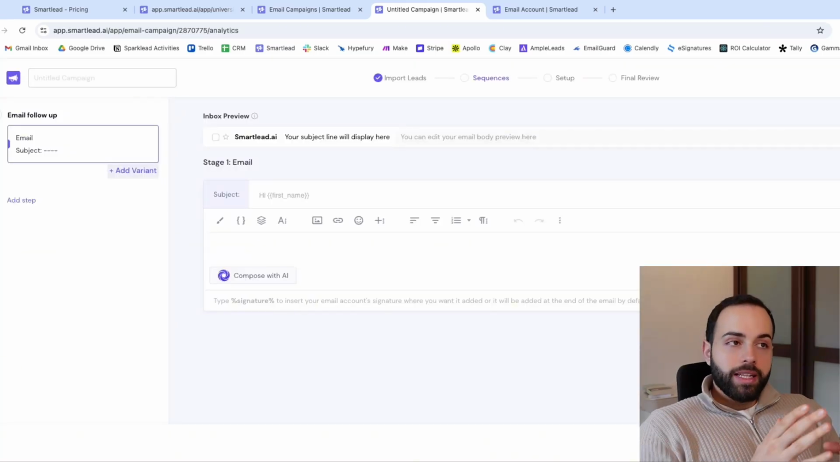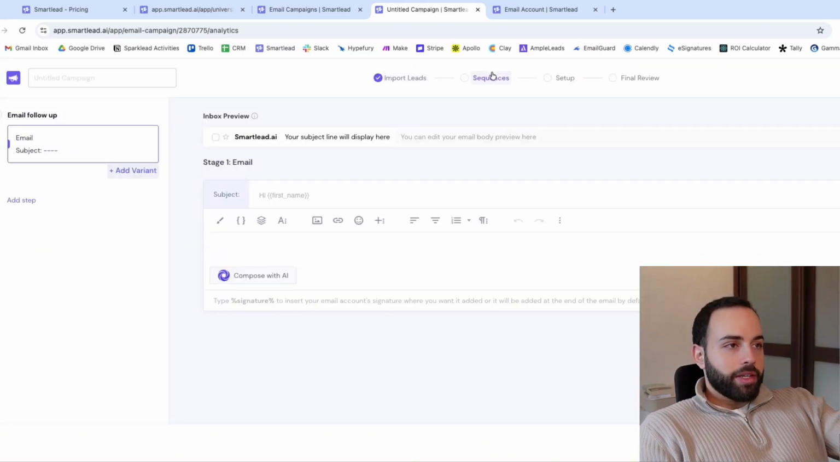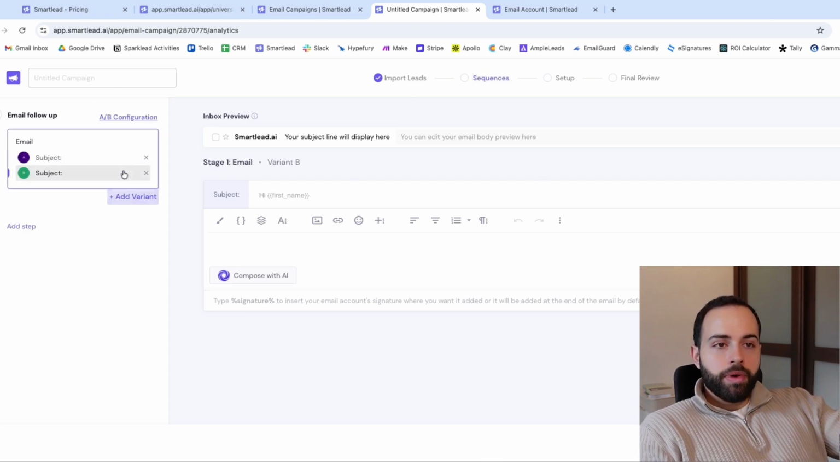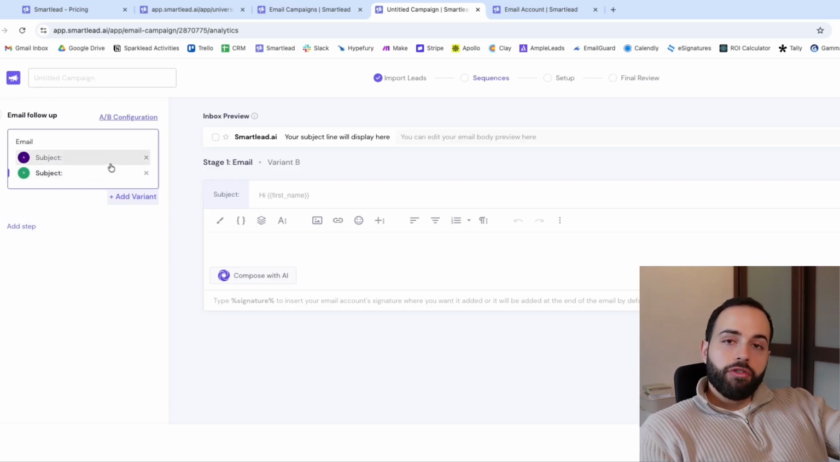All right, so now the leads have been imported. And the next step, as you can see here, is to create your sequence. Okay, so as you can see on the left side here, it says email follow-up. You can add as many variants as you want for your scripts here. So in this case, I'm going to create a 3-step sequence with 2 variants for each step.